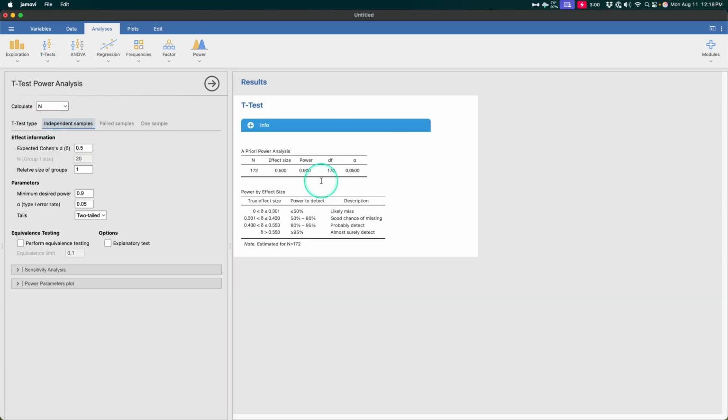So we get 2 tables by default. We get the power analysis, where the operative value in this table is this N column here. So base, we need 172. I'll talk about what this base looks like in just a second. But then we get the power by effect size, and it tells us what effect size we are inputting, what we would normally see, and the description of this, which is important, right?